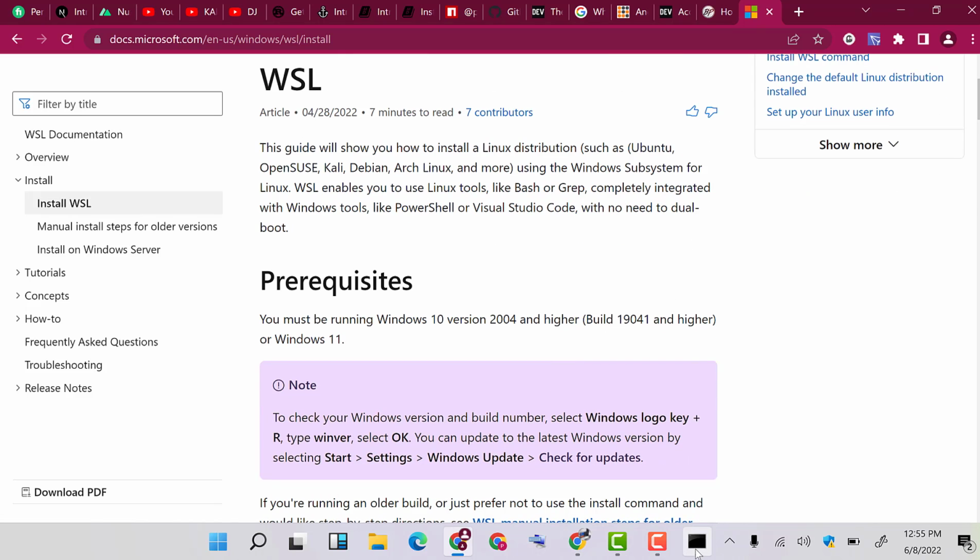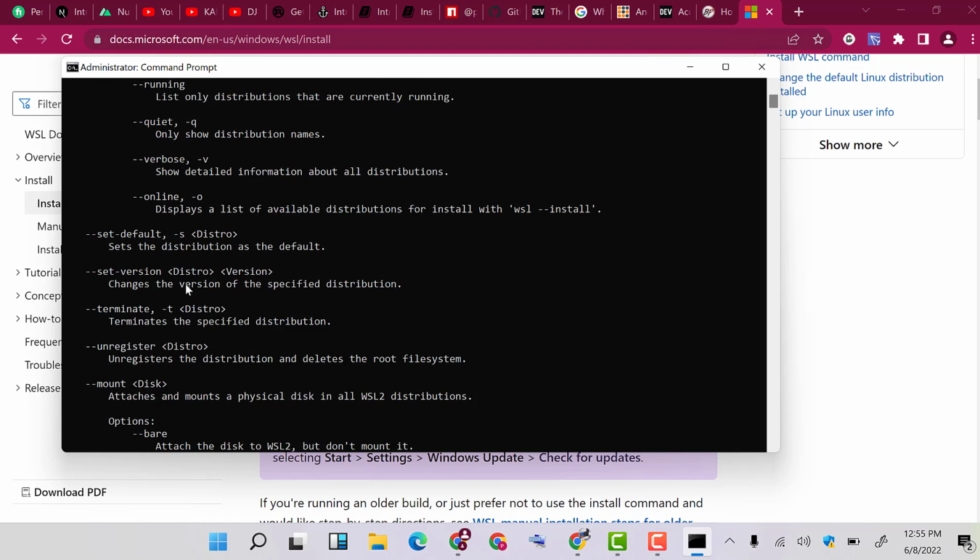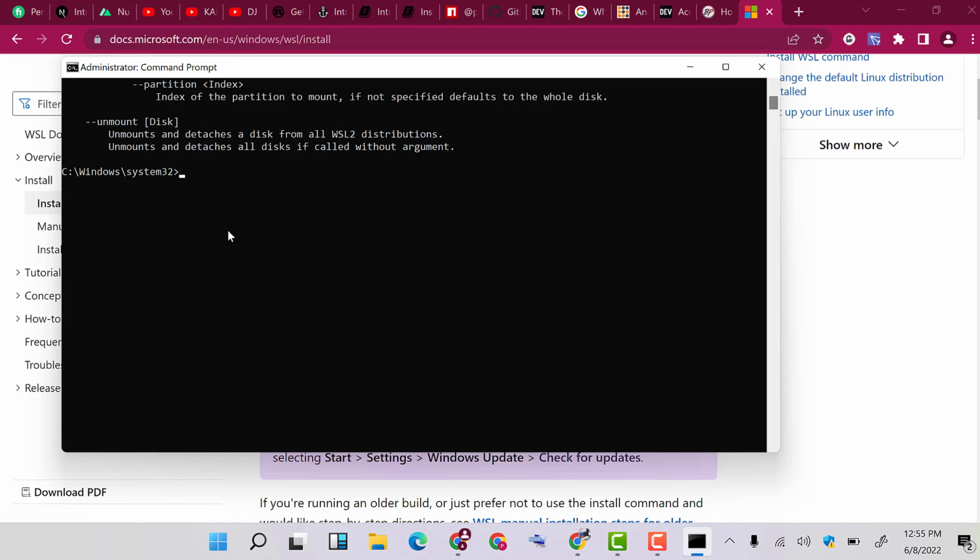Ubuntu. Yeah, it always installs Ubuntu by default, but to install an operating system other than Ubuntu, you can do WSL install -d, then any other operating system that you want to install. For example, Kali Linux, and then you press enter and it starts installing Kali Linux.